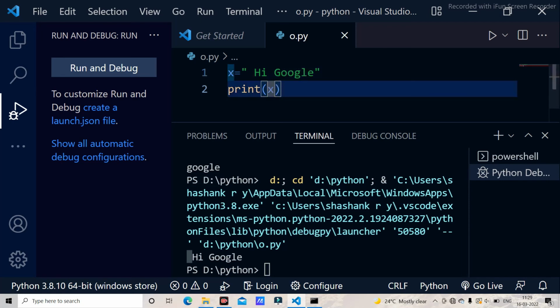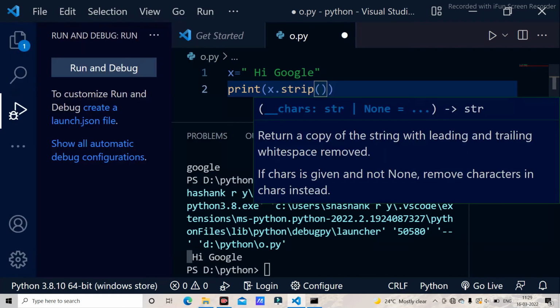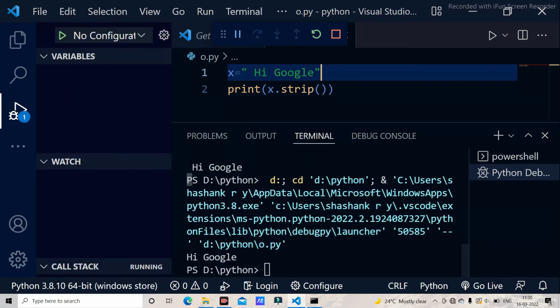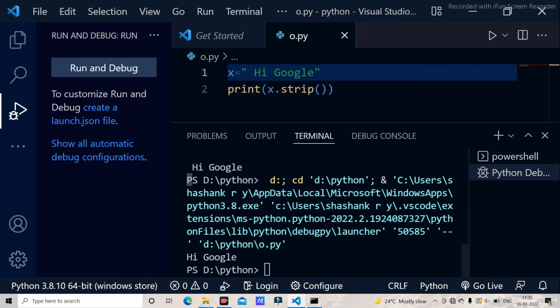In such cases, you can remove the white spaces using dot strip. You have to use dot strip, and you have to just run the program. When you run the program using the strip function, it is going to remove the white space which you have left at the starting of the string, and you get here hi Google without any white space at the starting. And also you can replace the string.